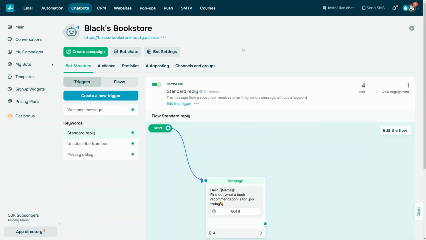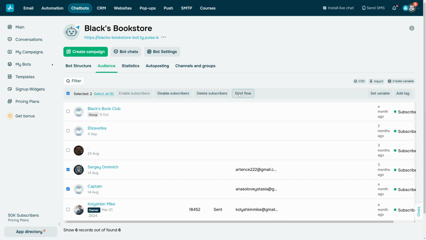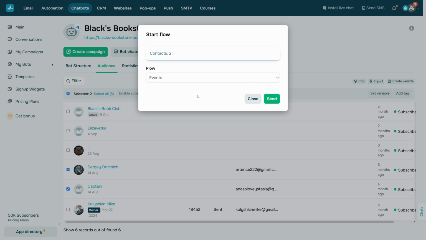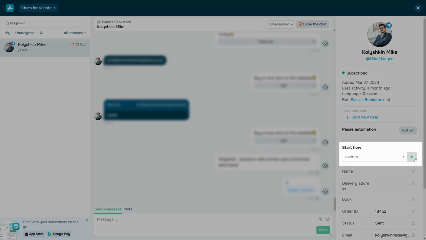You can also launch a specific chatbot flow manually for your entire audience or for each subscriber individually. Go to the Audience tab and select subscribers for whom you want to launch your bot. Click Start Flow and select a flow from the drop-down list. Go to the Conversations tab, open the chat, and select the flow you want to start.